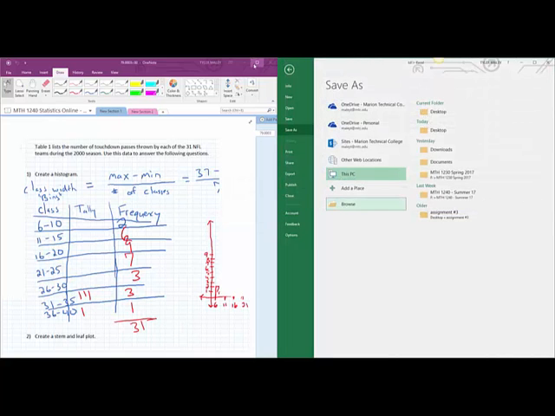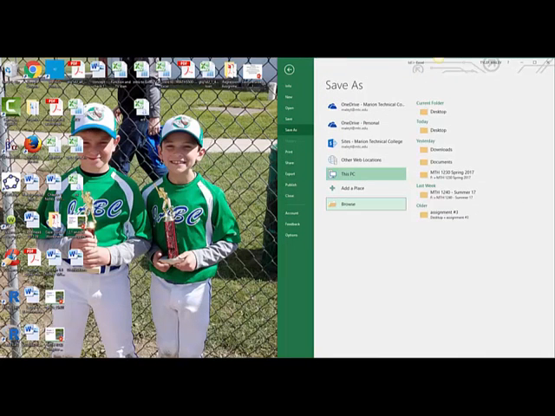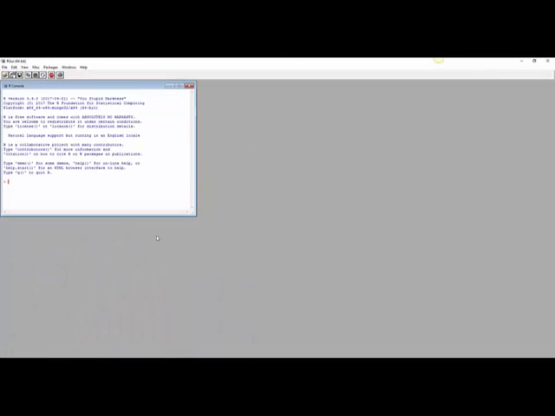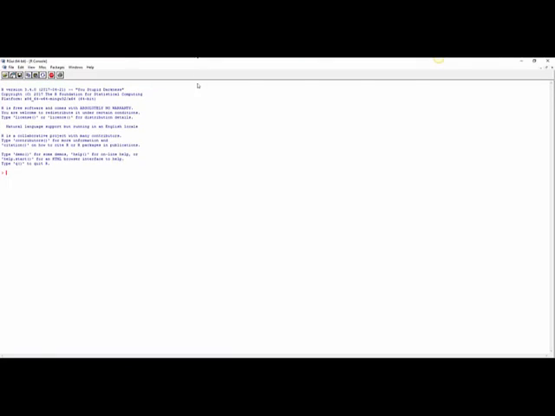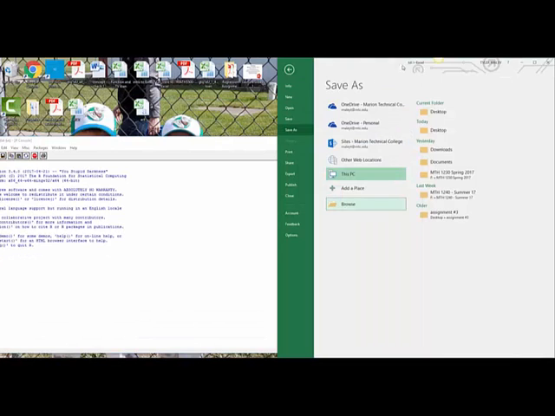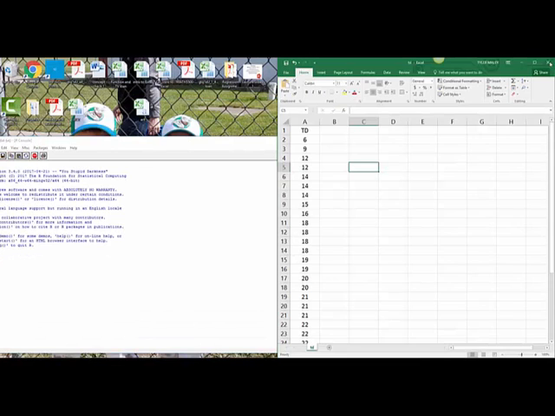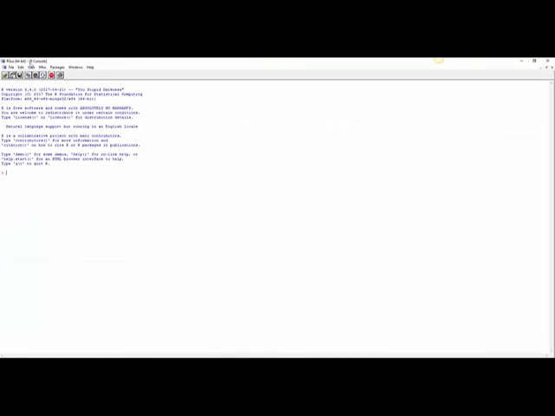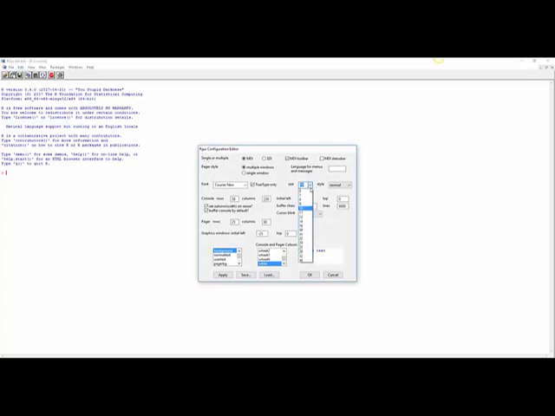All right. So now I'm going to open up R. I can exit out of Excel, I don't need that anymore. So I'm going to go into R, and the first thing I like to do is make the font larger. If you go to Edit and then GUI Preferences, now I can make this a larger font. So I'll do 14 for you.